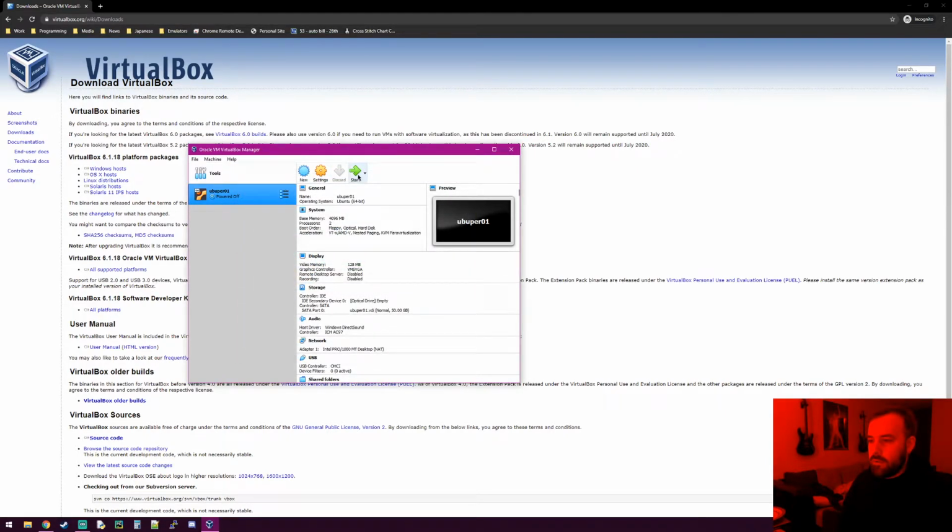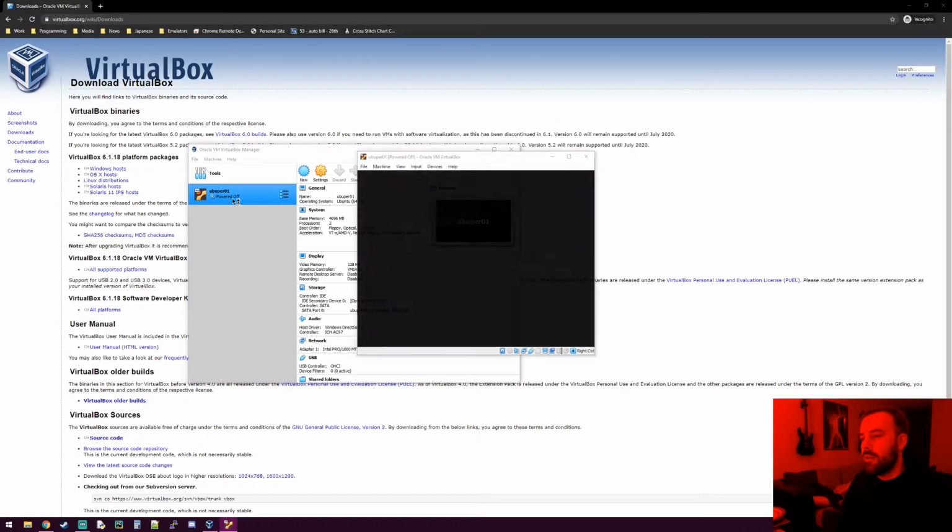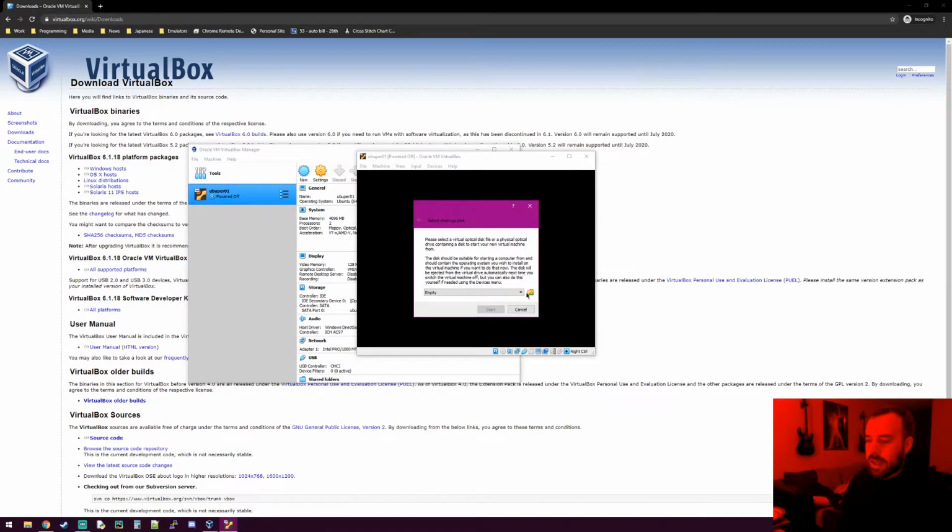So now what we want to do is go ahead and start the machine. So just highlight it, click Start. And again, this is like us booting up a computer with a blank hard drive. So it's going to load a window up, and it says, hey, you need to supply an operating system image. So just click the folder here.